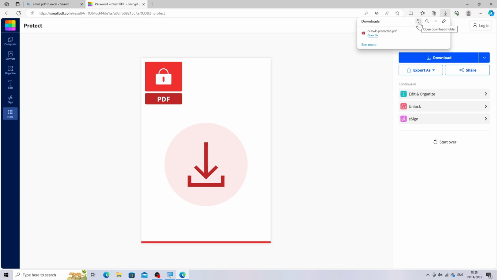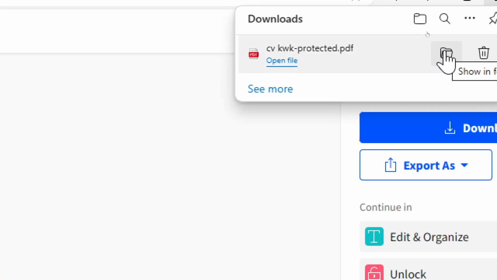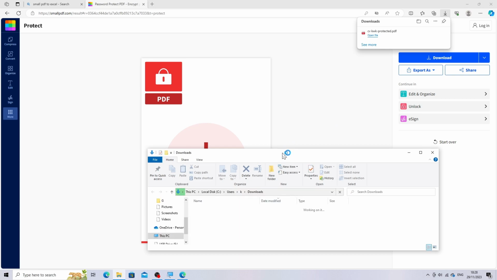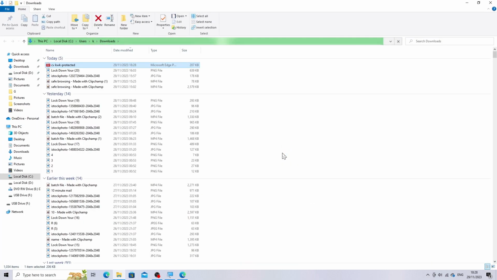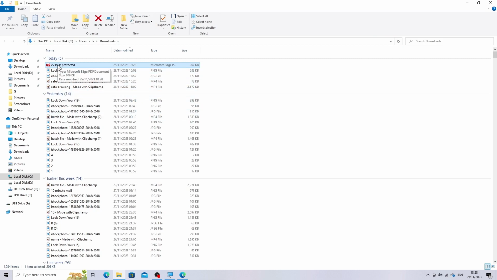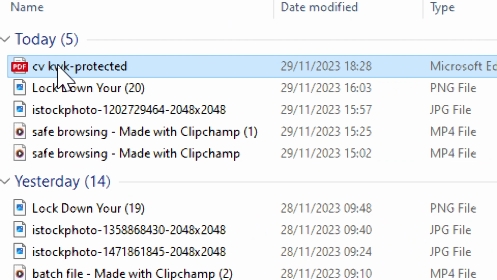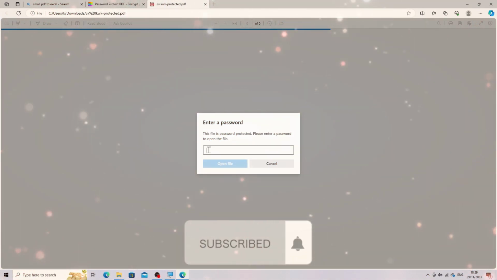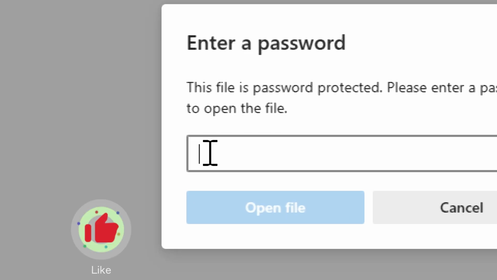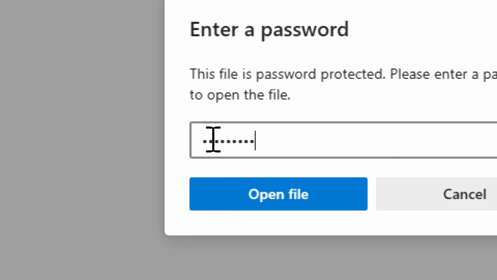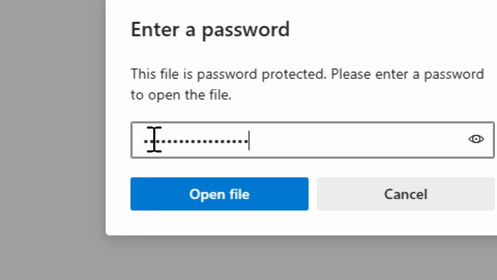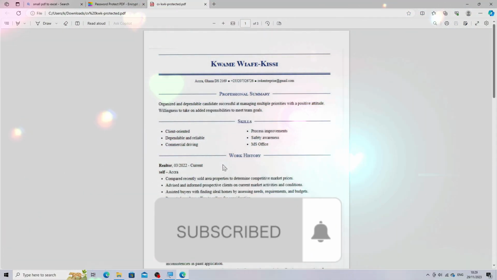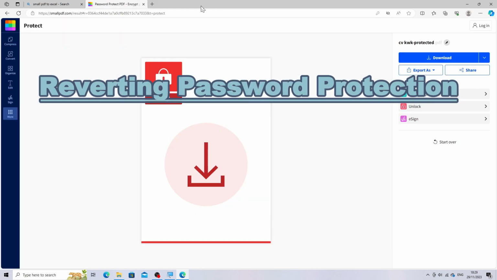Save the protected PDF. Click on the download link to save the protected PDF file to your computer. Here's a general guide to reverting password protection.